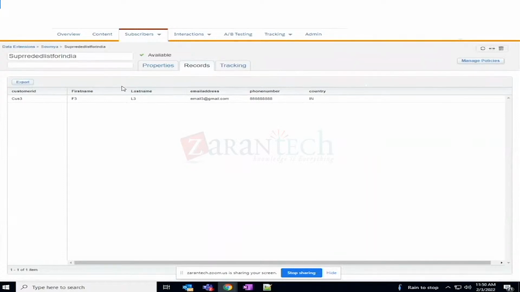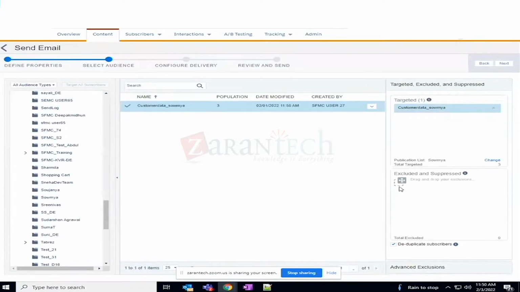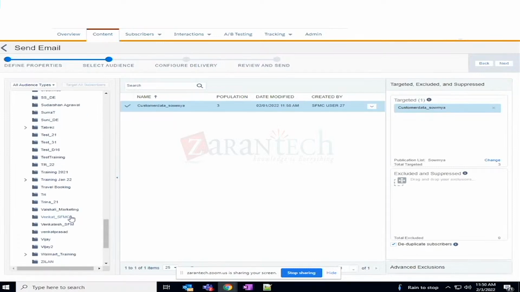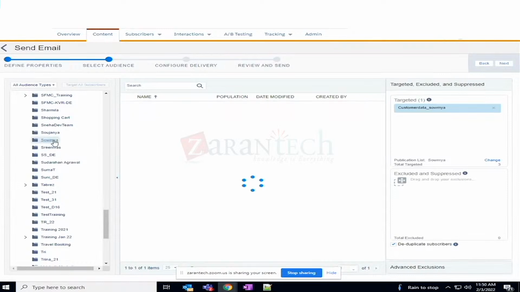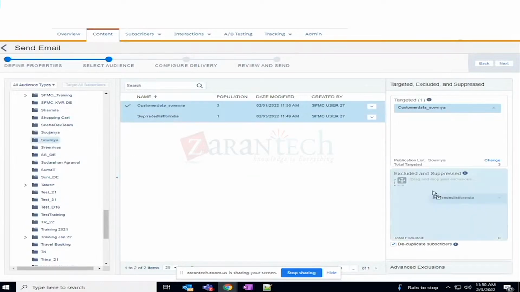So now we will try to exclude this, so this we can call an exclusion list. Similarly, in order to exclude, try to search from the data extensions available. From the left hand side, try to select the Soumya folder, and you will get the data extension. Now drag and drop. So you will see that one count is excluded. So this is how you create an exclusion list.